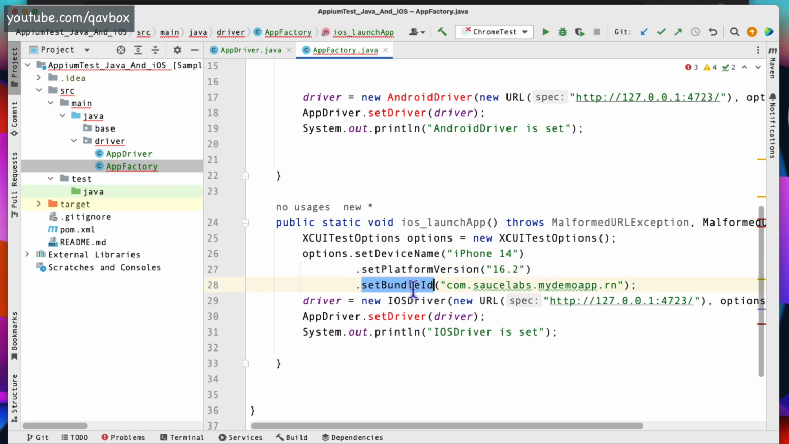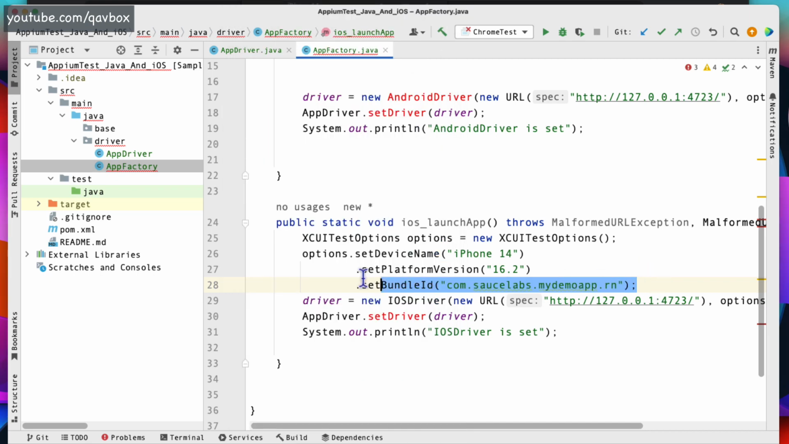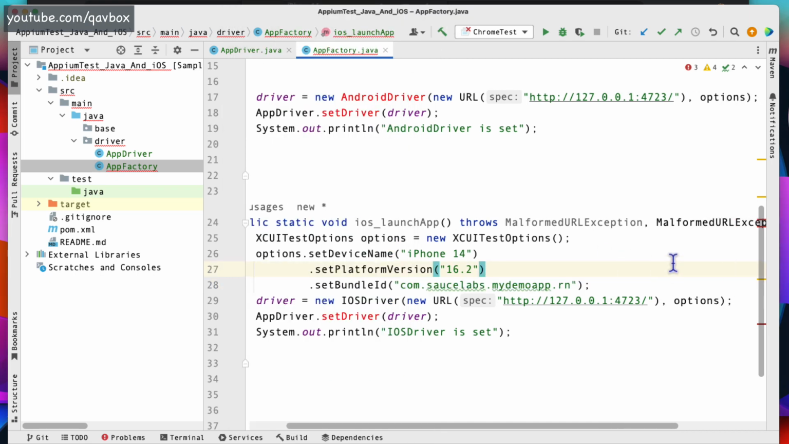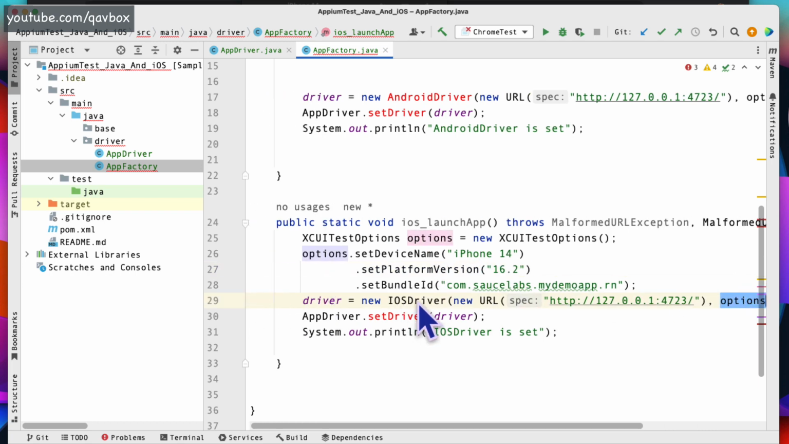And this is my bundle ID, the application that I have installed. The bundle ID is this here. Fine then, and you can see that this option I'm passing to this particular driver. So the driver initialization is done.